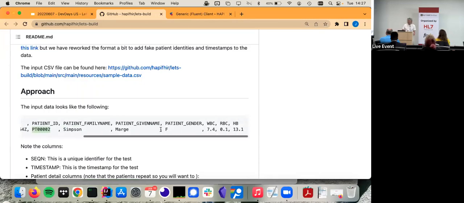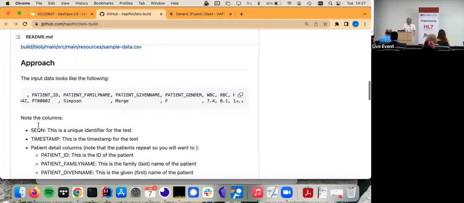We've got some demographics around our patient. And then we've got three values. We've got a white blood count, a red blood count, and a hemoglobin count. So we've got these three numbers, and I think everyone will recognize, this row in this file kind of makes sense, but clearly looks nothing like FHIR. So our exercise is to take this stuff and turn it into real FHIR data.